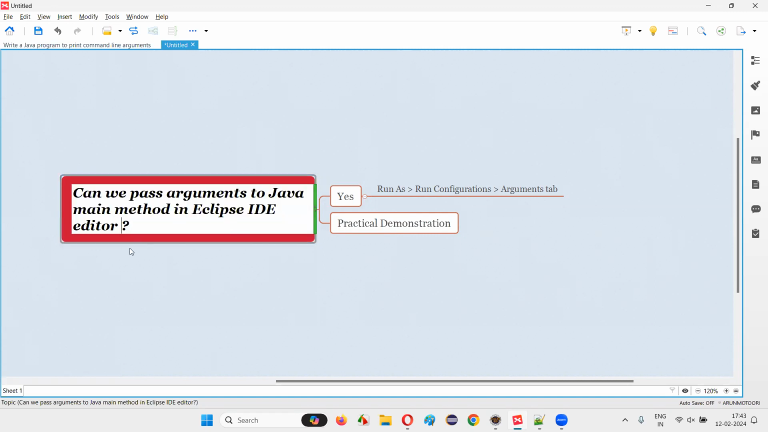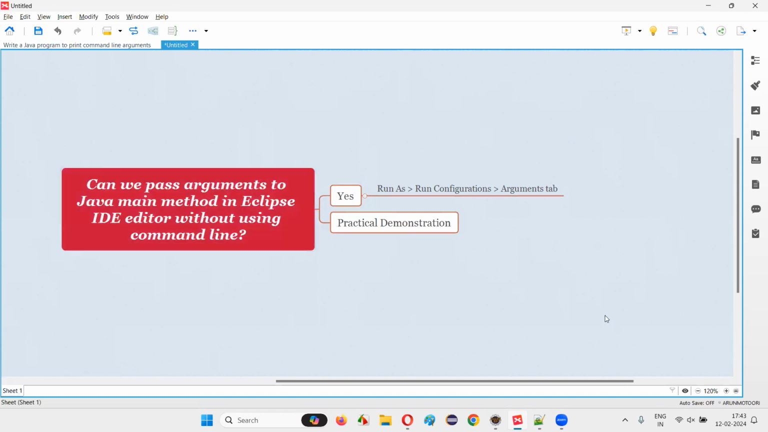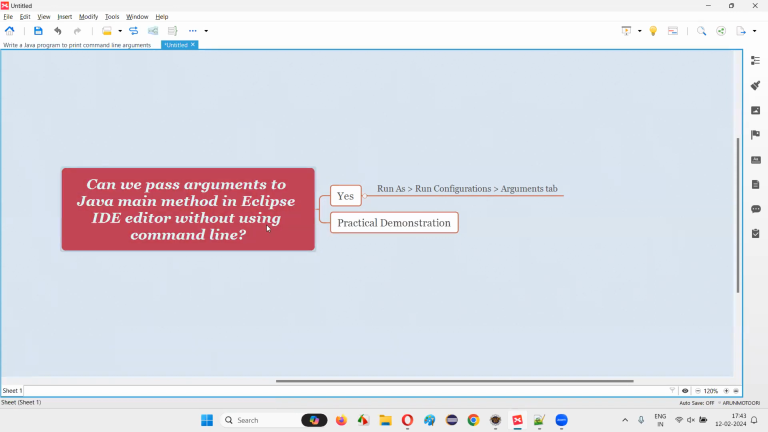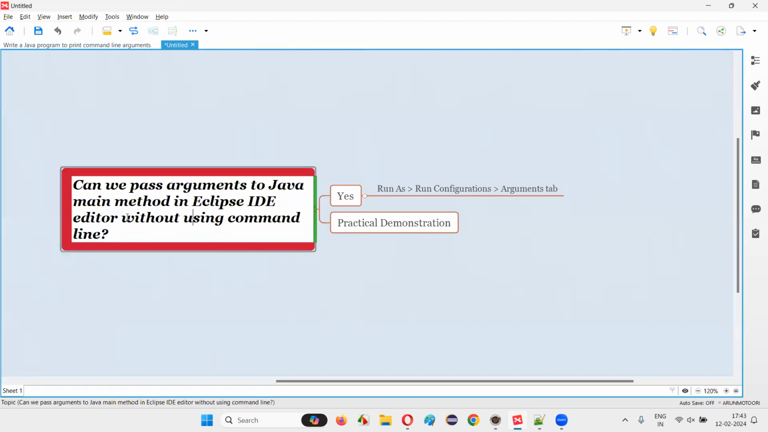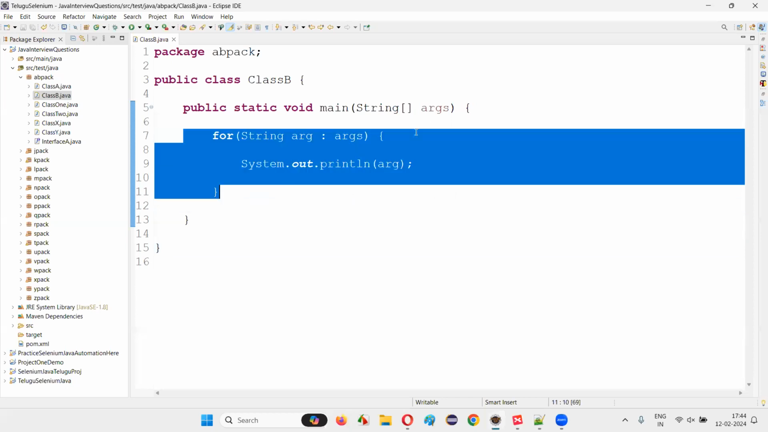I can extend this question: without using the command line, by using Eclipse editor features. Can we pass arguments to a Java main method using Eclipse IDE editor features and without using the command line? If you want the question to be more clear and precise, this is the way we can extend it. That's fine. Anyhow, we'll go to Eclipse IDE where I have written the code.